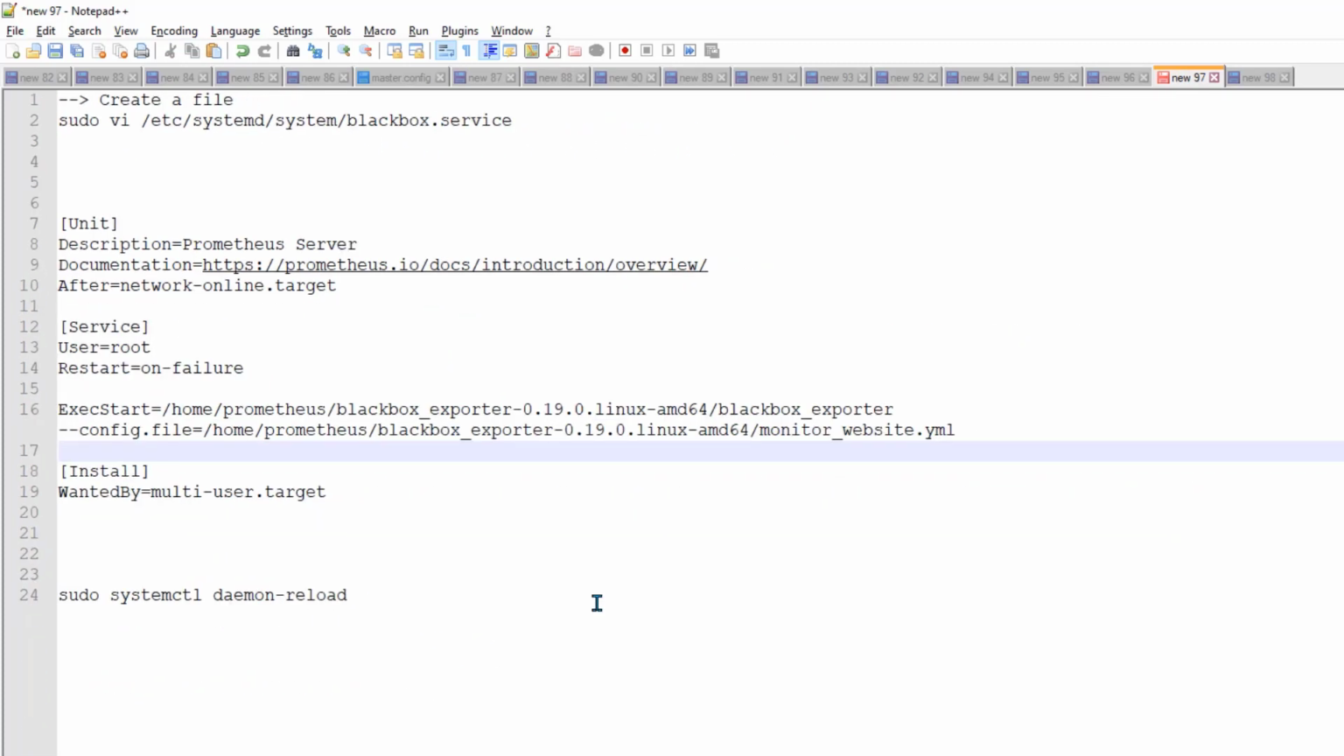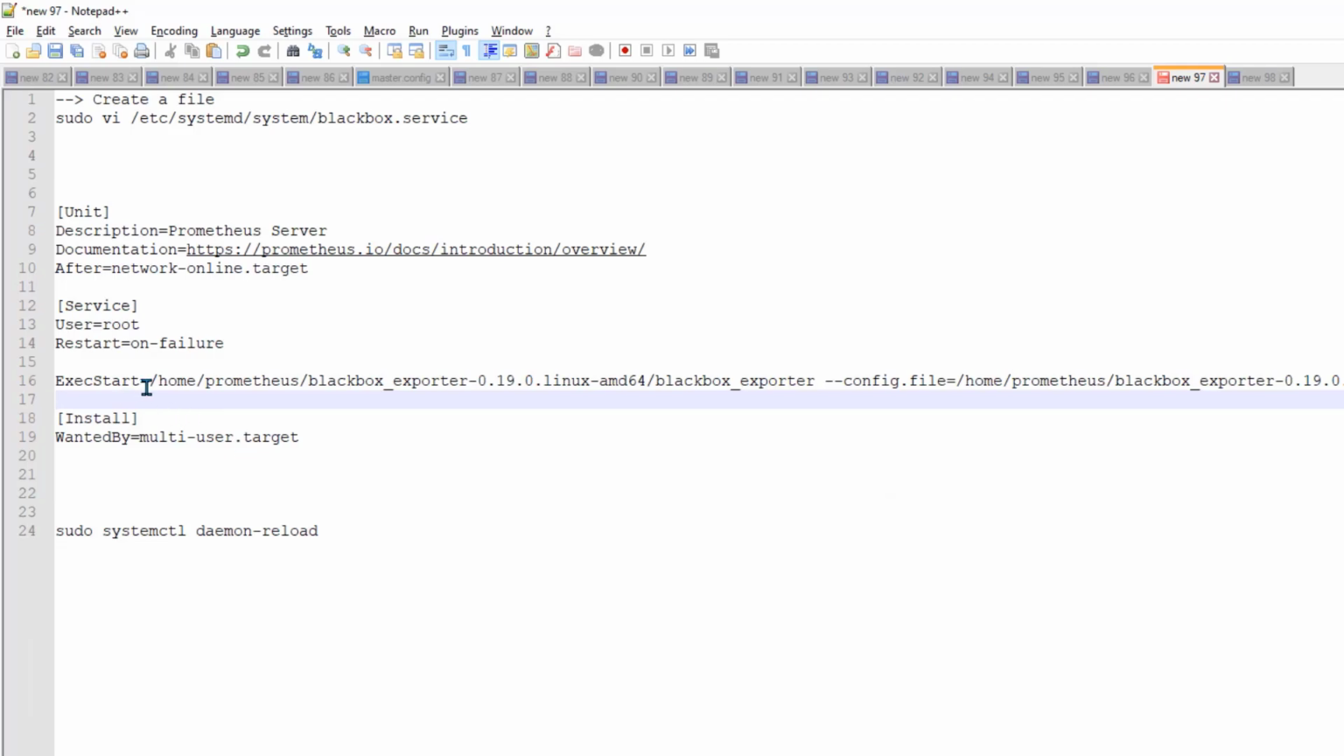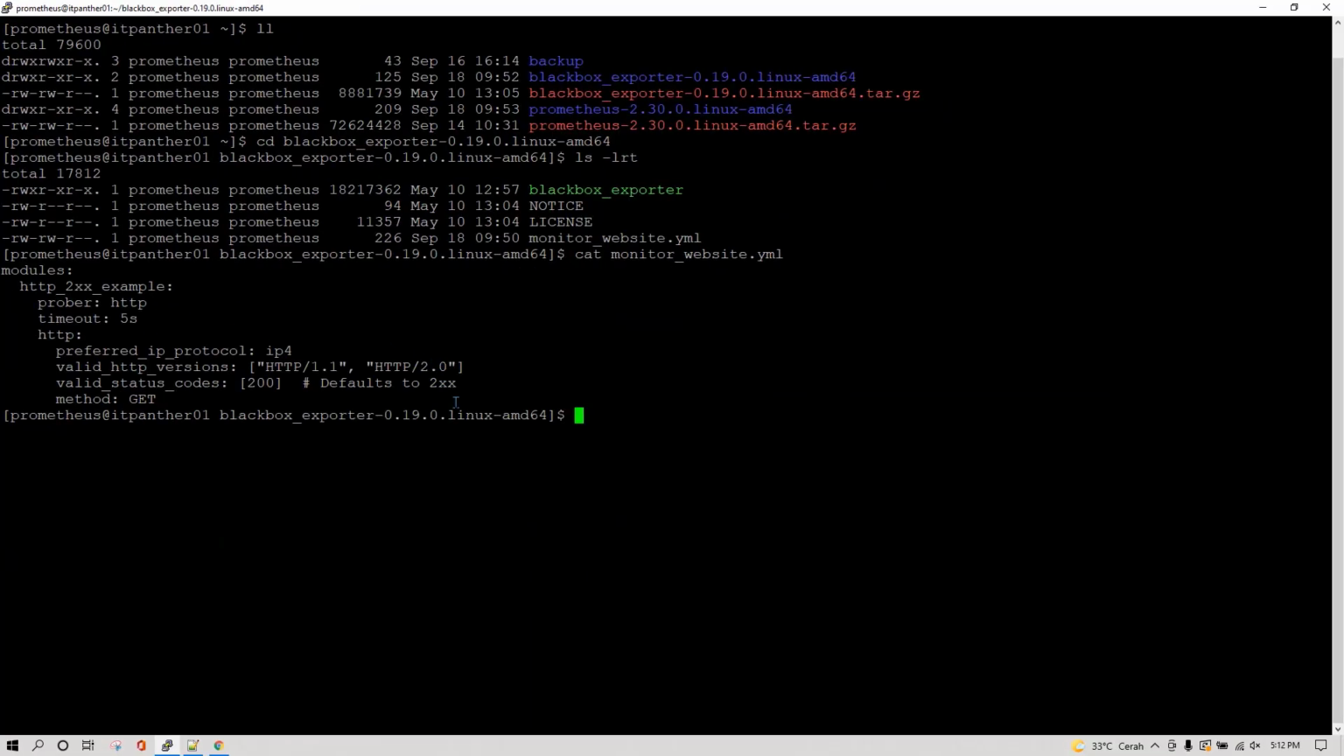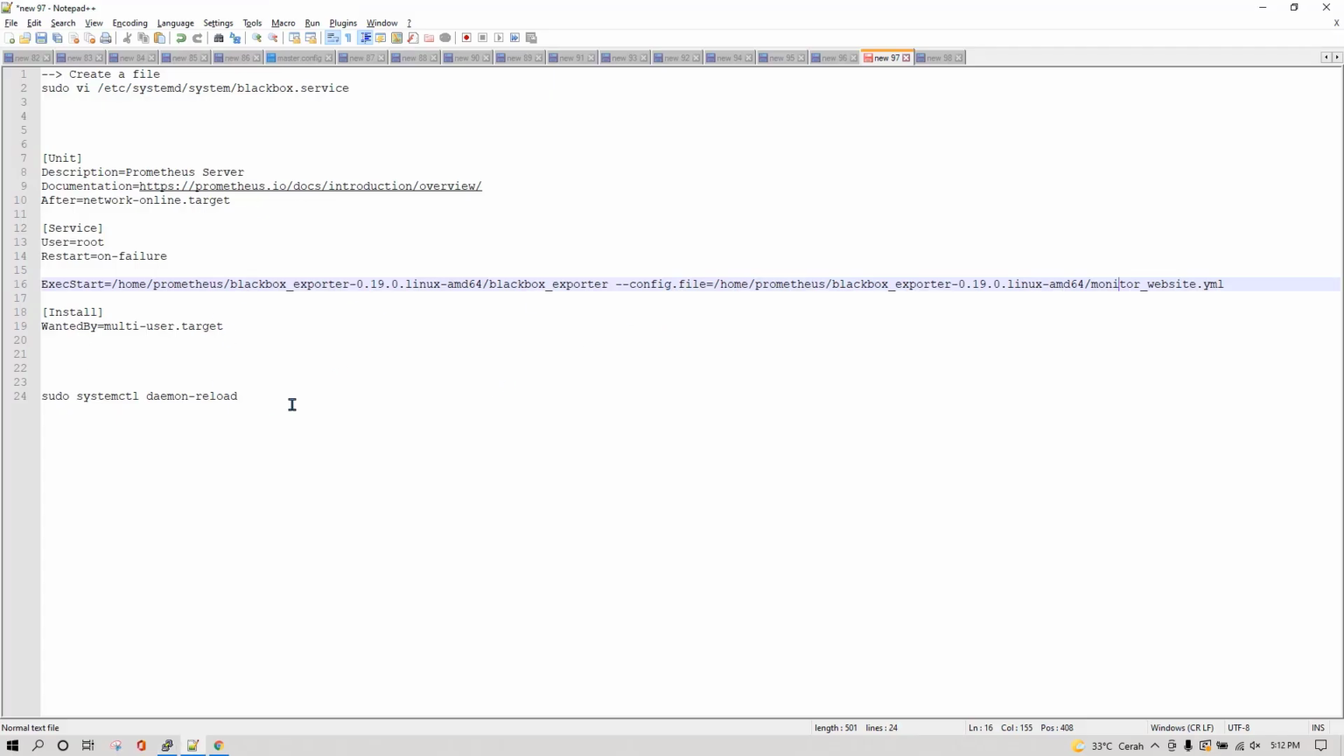So in this one, if you just see here, in the execution start, we need to give Blackbox exporter complete path, and then in the config file, we need to give the config file complete path. So the new config file which I have created is called monitor_website.yml, which is this file. So once you create the service, after that you can reload the service by doing sudo systemctl daemon-reload, and then we are good to start Blackbox service.